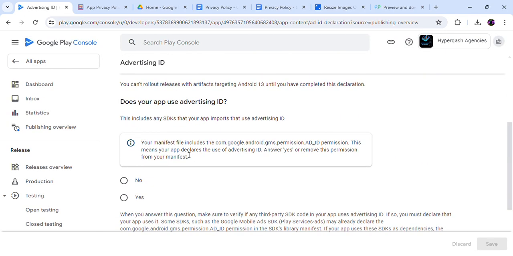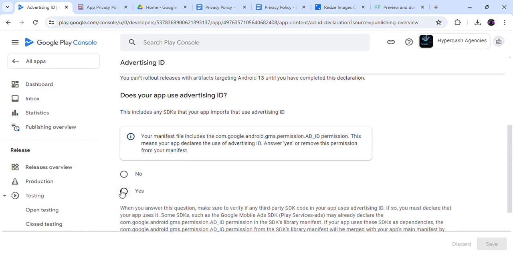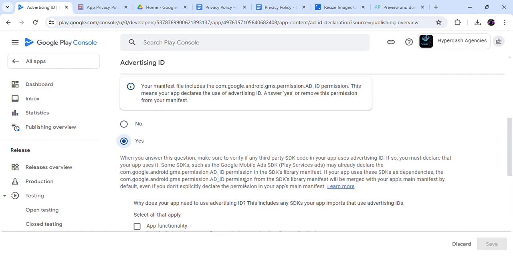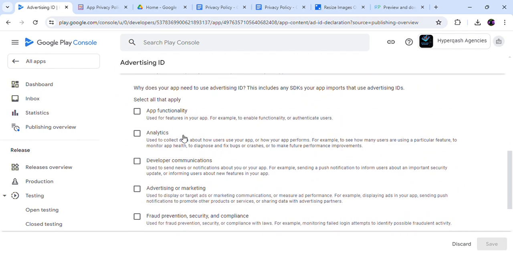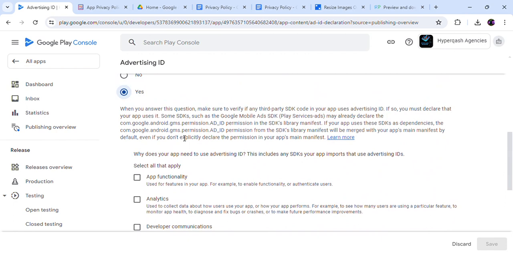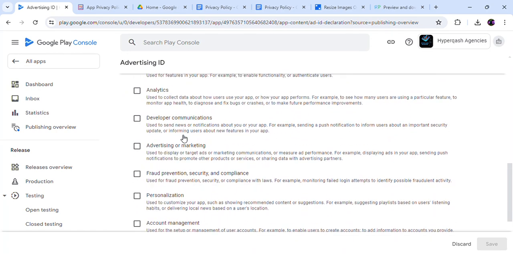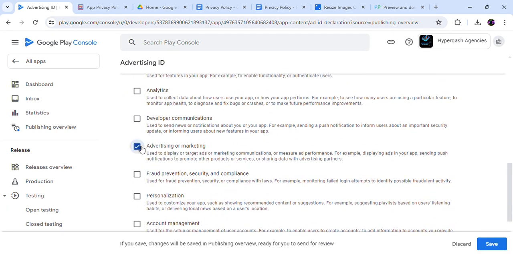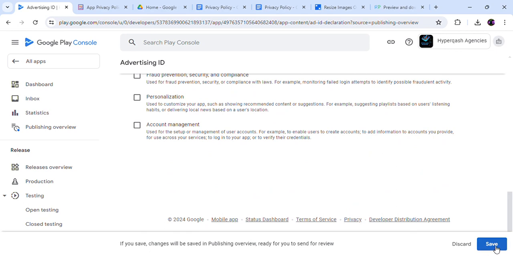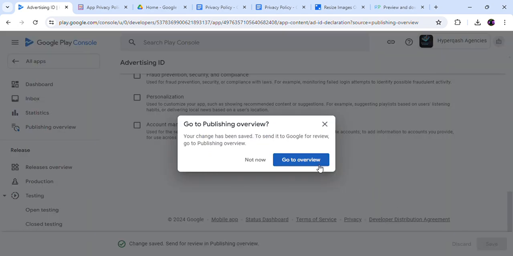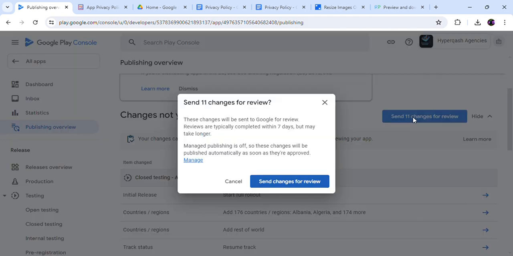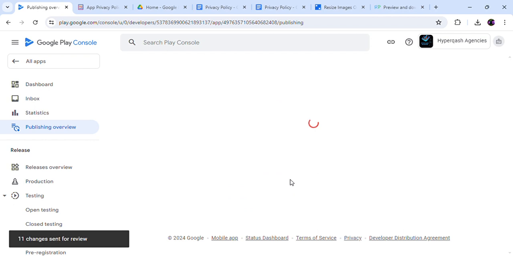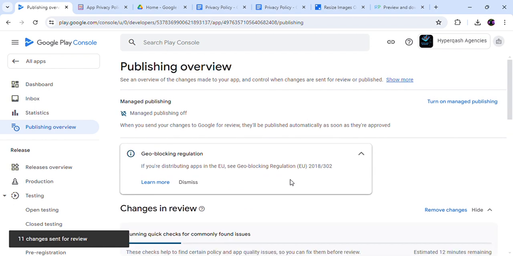Then, does your app use an advertising ID? Say yes. Then scroll down to why. People say it's for app functionality, or to authenticate users, but for us, I will just say it's for advertising or marketing. So I will just tap save. Then I will tap go to overview. Yeah, then I'll tap send 11 changes for review. Now Google will review my app.